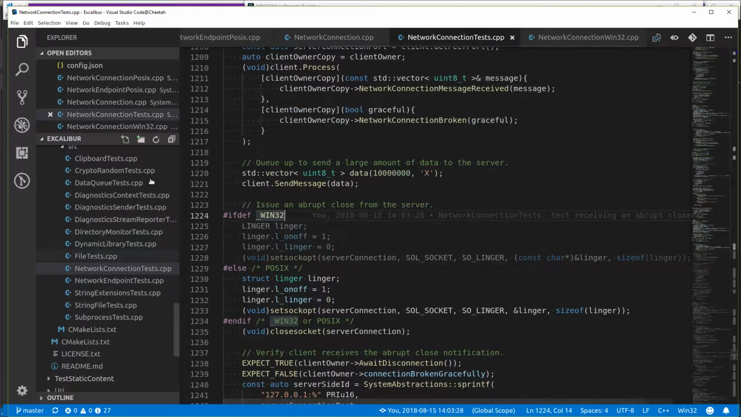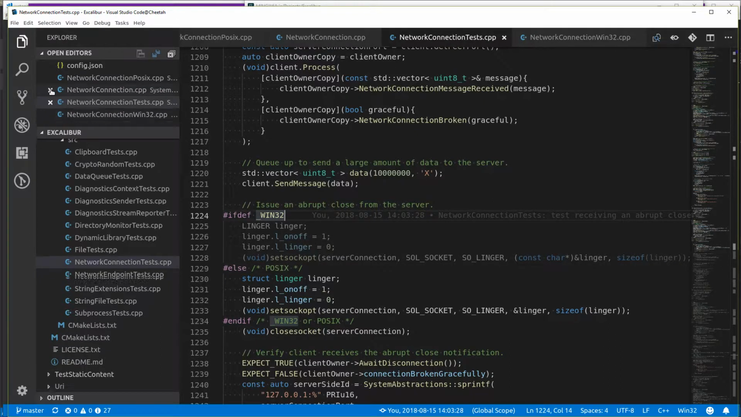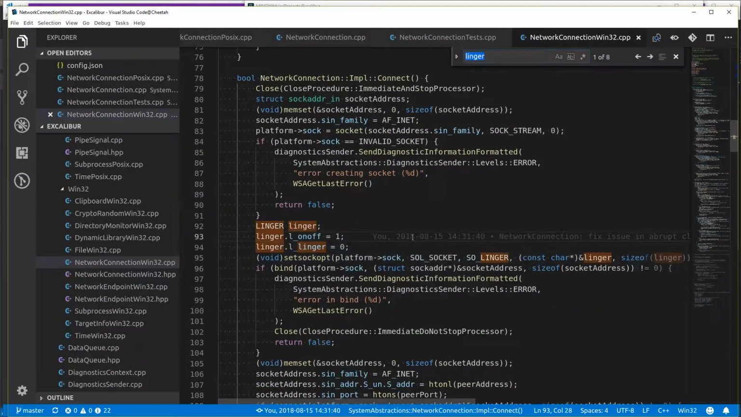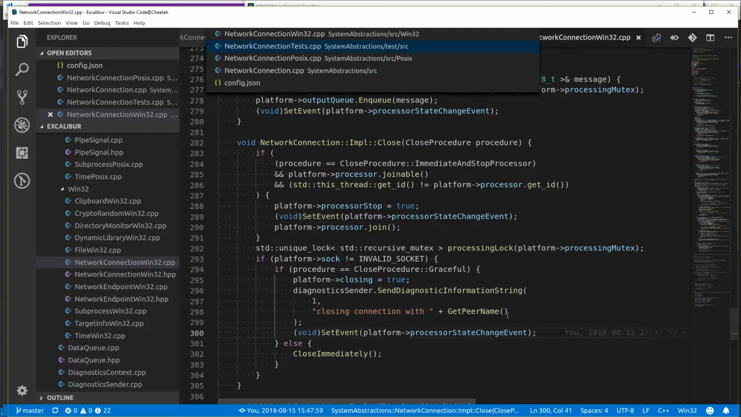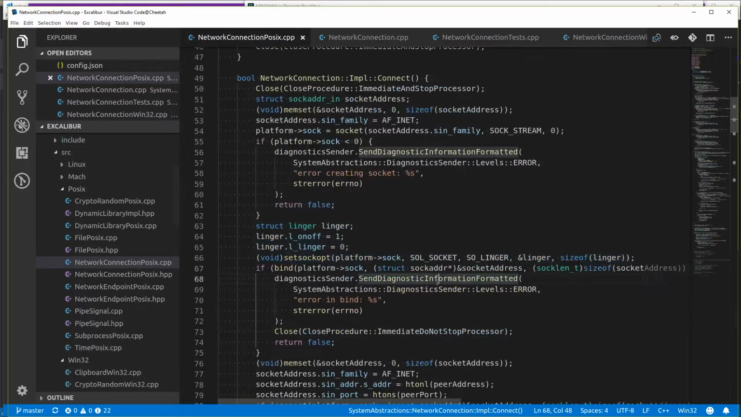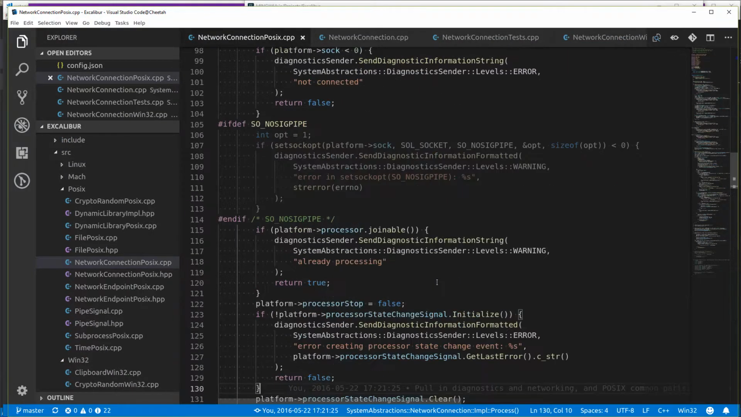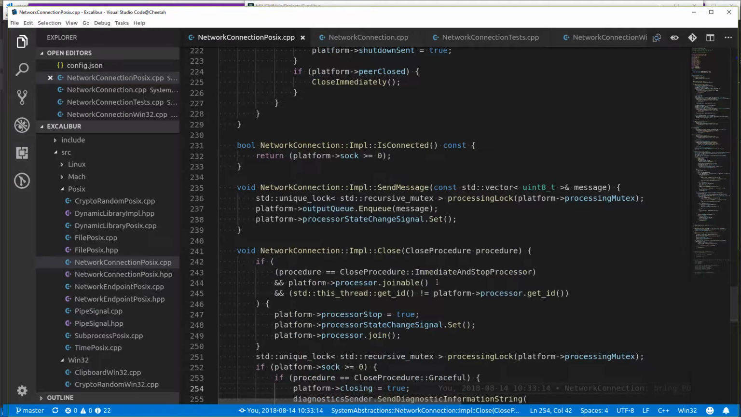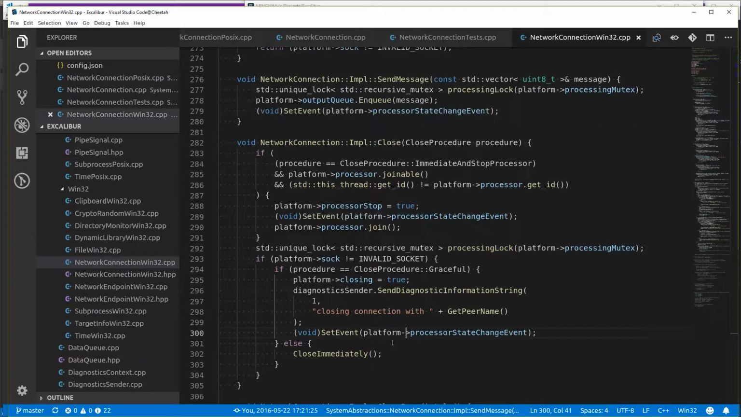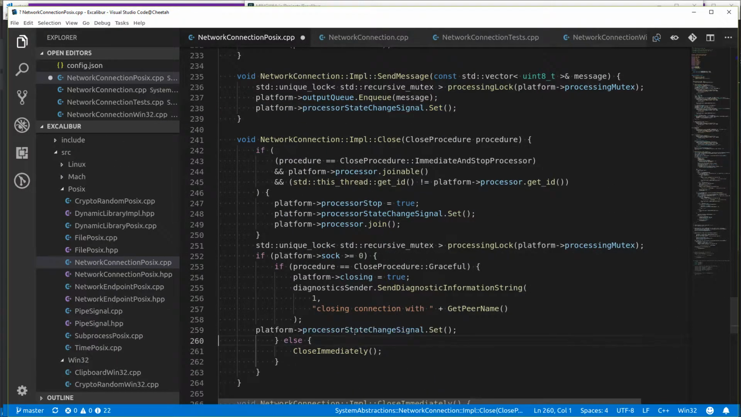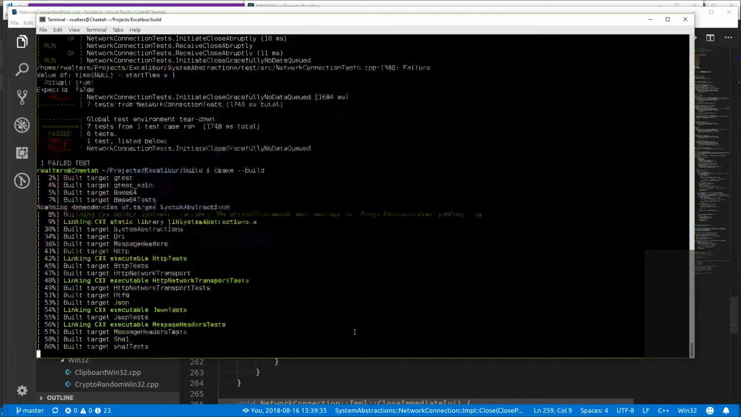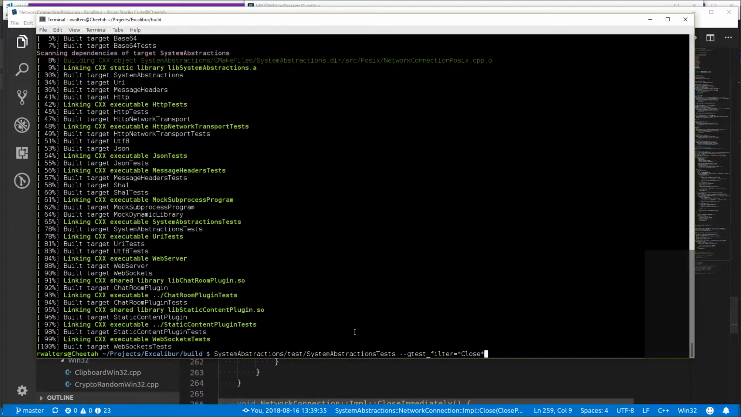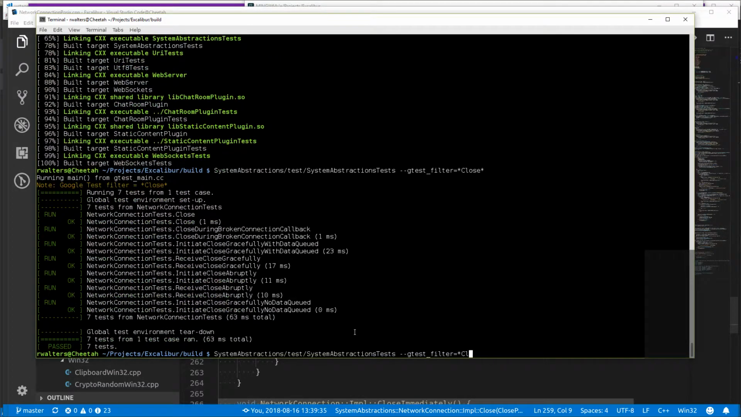We don't need endpoint anymore. Connection Win32. So there was a special thing to kick it, right? This set event. So I need the similar thing on the POSIX side. So it's not set event in Linux, it's something else. I think it's this processor state change signal set. Right, so I needed to do that down here. That's it. Okay. Hey, look at that. Everything's passing.